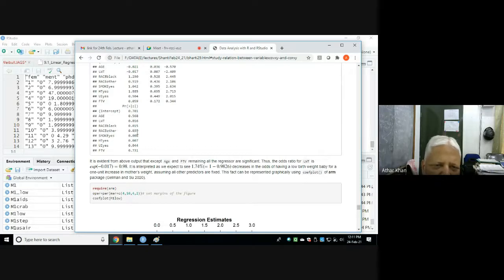Race, other versus white, it is significant. Smoke, yes versus no, has a significant effect on low birth weight. Hypertension, yes versus no, is also significant. FTV is not significant.